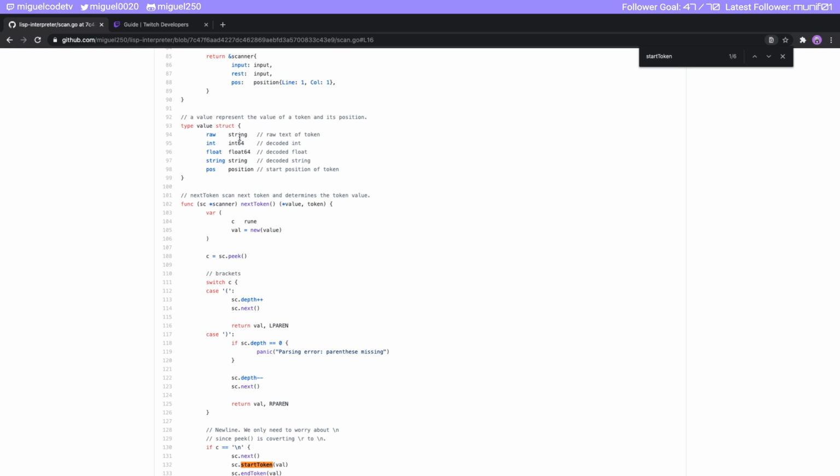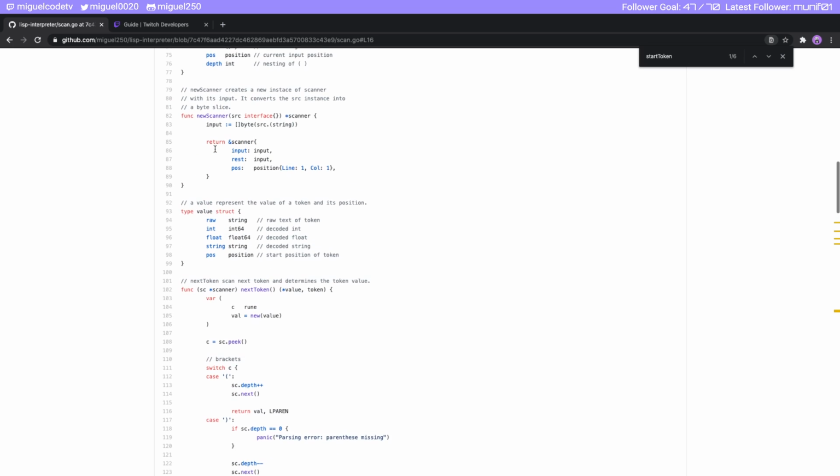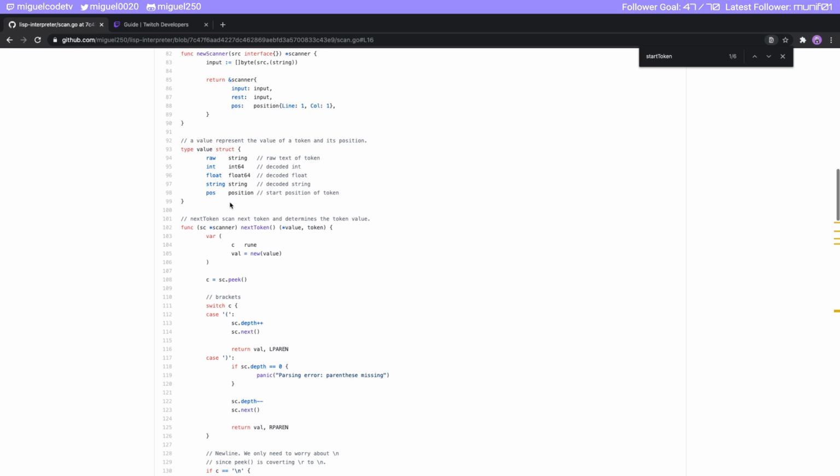So let's see. Position of where it starts. We need to keep track of what we're scanning. So I think this is what it's doing. Again, I wrote this code 3 years ago. I haven't looked at it in 3 years. Let's see what we could figure out here. At least I left comments, which is very good.